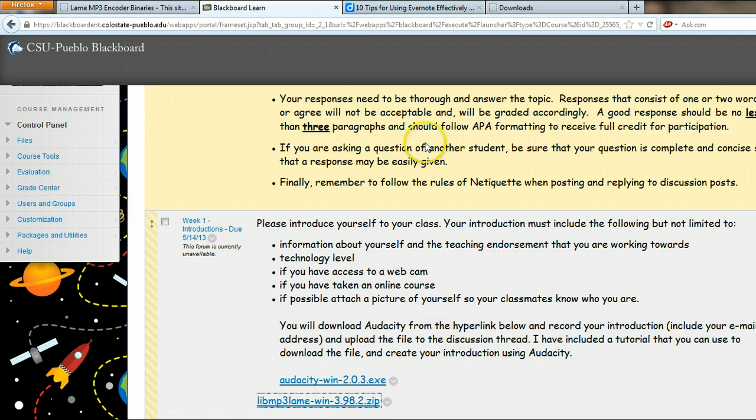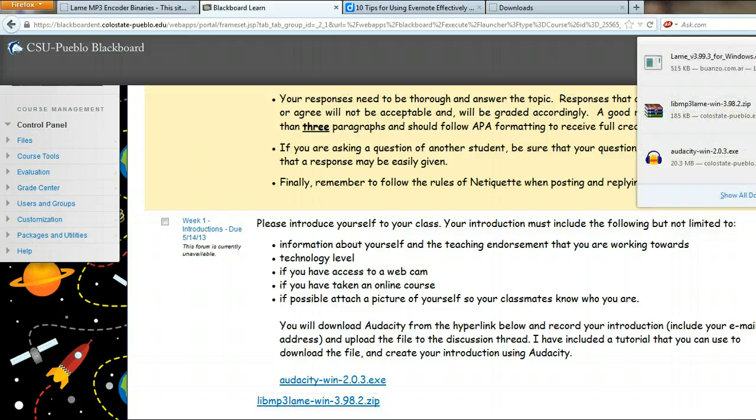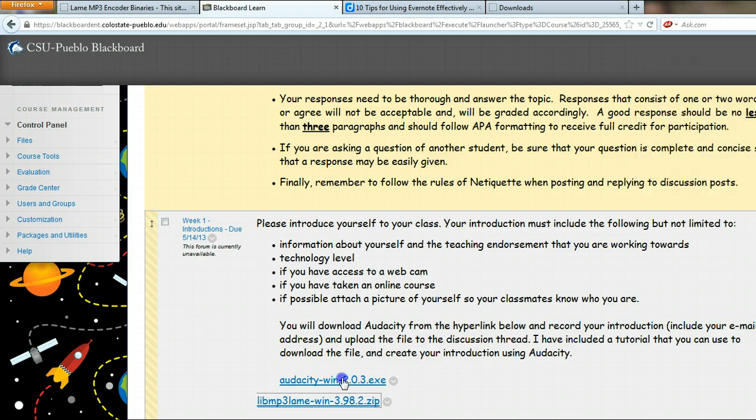lame-win-3.98.2.zip. Okay, so the first thing we're going to do is go to the Audacity page, and we're going to download that. Now, I've already downloaded it, but if you click on that link, it'll look just like this once you click on it. And you left click with your mouse.